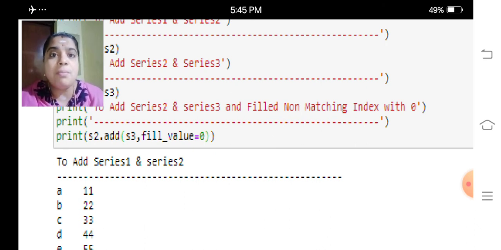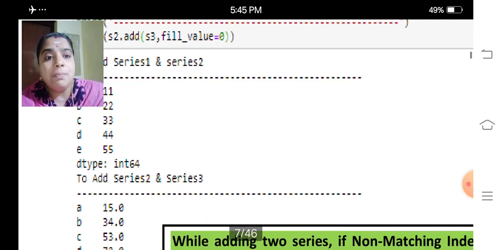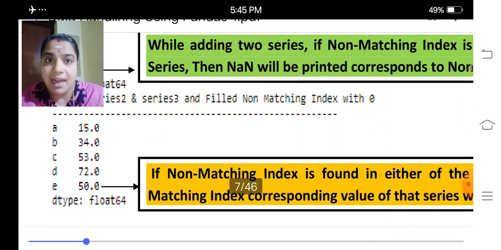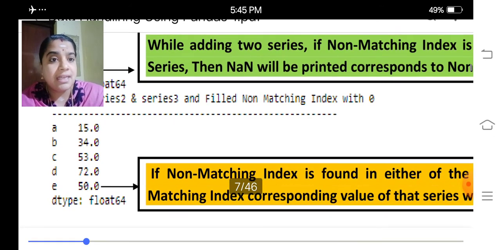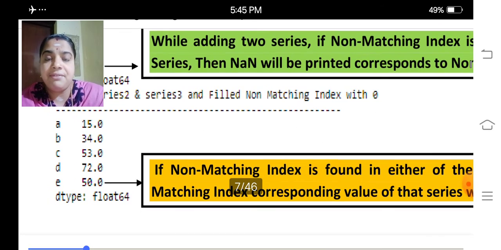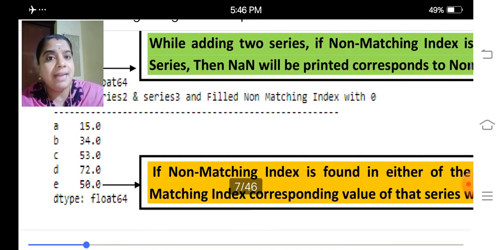If there is no matching row, then what happens? The interpreter automatically fills the value as 0. So instead of getting NaN, we will get an integer value. Now look at the example output. What is the fifth value we have in S2? Yes, it is 50. So when we add 50 with 0, we will get 50 only.